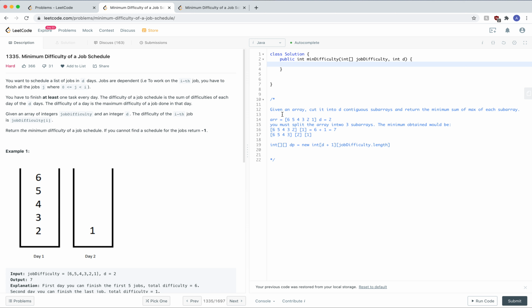Job schedule or question, it is better to reword it into something that makes more sense. Here's what I think makes more sense. Given an array, cut it into contiguous subarrays and return the minimum sum of the max of each subarray. With the example given, 654321 with D2, what we have to do is cut it at some spot and create two subarrays where the maximum of each one adds up to the minimum value possible.